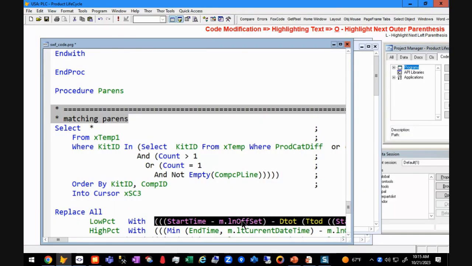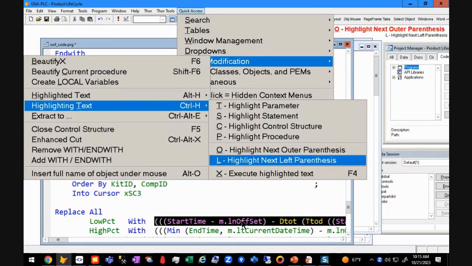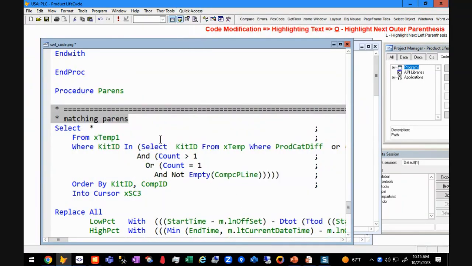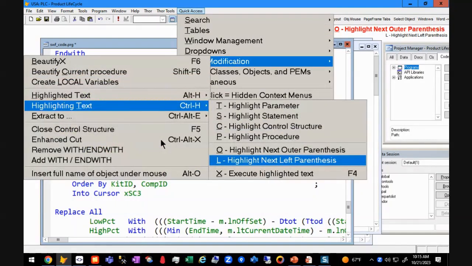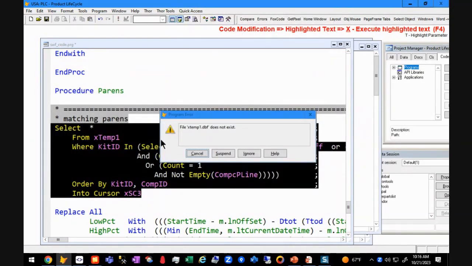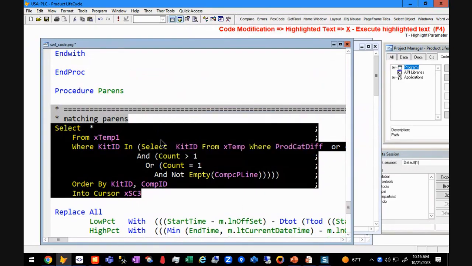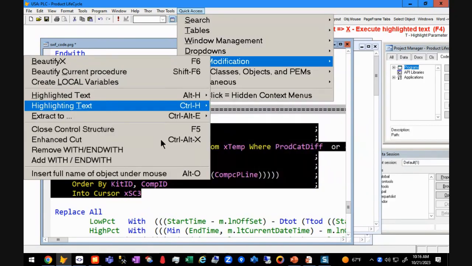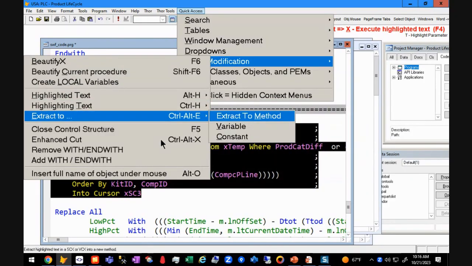So let's see where we are right here. We've done that. Next, I want to do execute selected text, which may not do anything. That doesn't matter. And then go to my next one in line, which is extract to. It says extract to method. Well, for this you have to have some highlighted text, and you're going to extract it to a method within a VCX or an SCX. So let's see what this does.